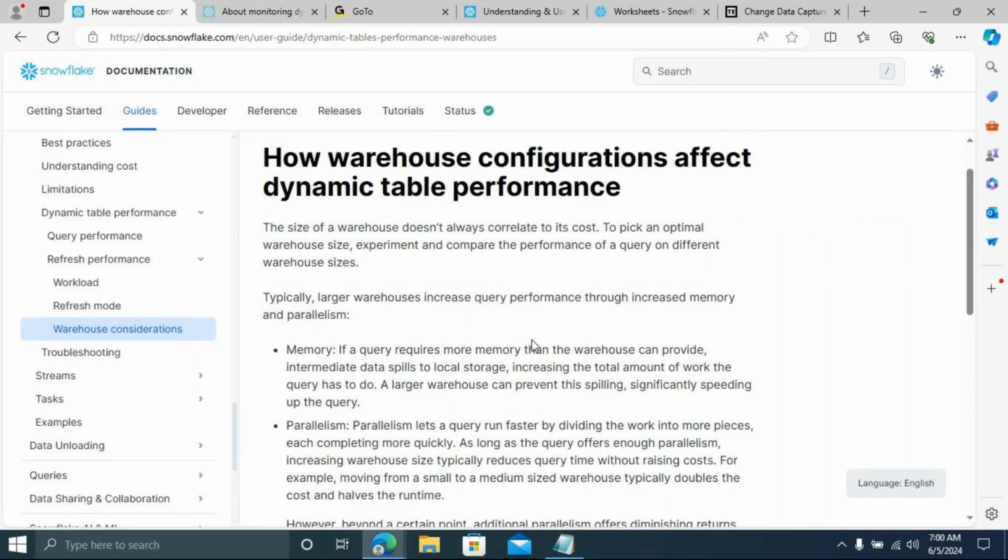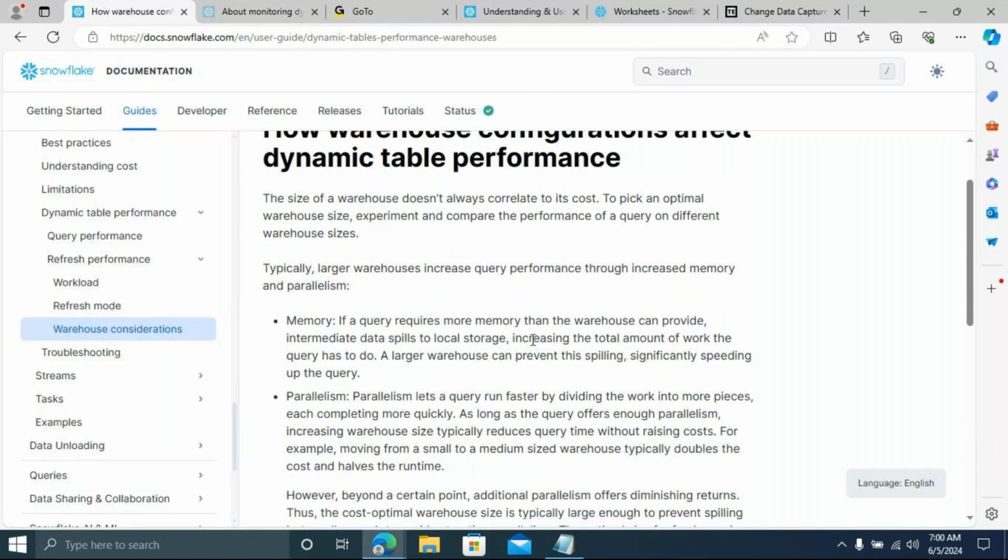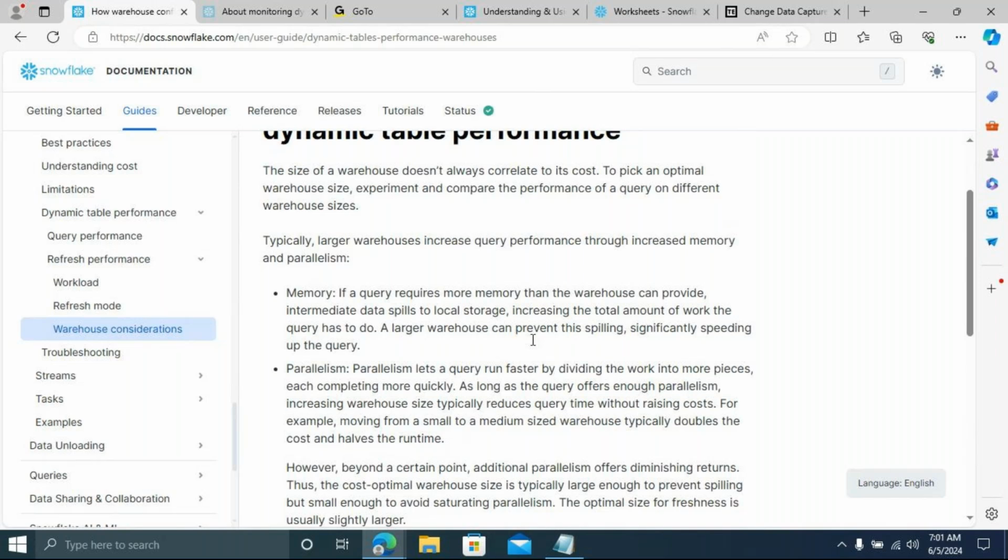If you are using dynamic tables, you have to use big warehouses. If you choose a small warehouse, the memory will be very limited in the small warehouses. What happens?